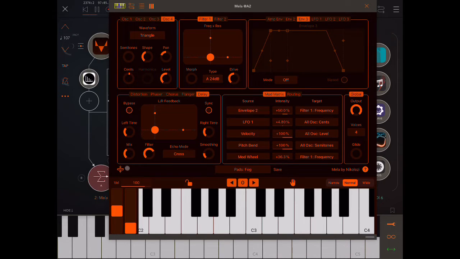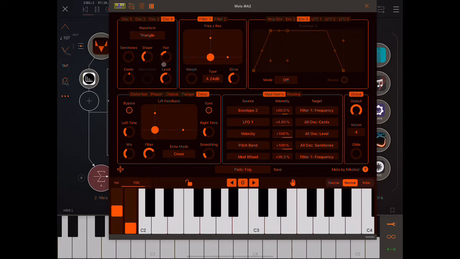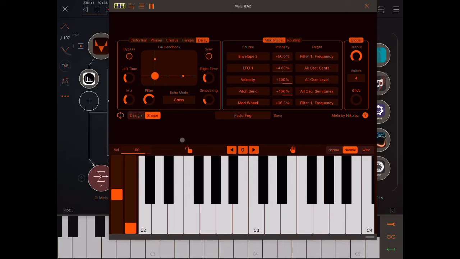Here, by the way, we can control whether this design and shape section will be selected by clicking on their tabs, or both shown together. Okay, so why don't we just do it like this, and then we have a bigger keyboard, right? So let's see the FX section. So, okay, we're on delay. Let's start with that.